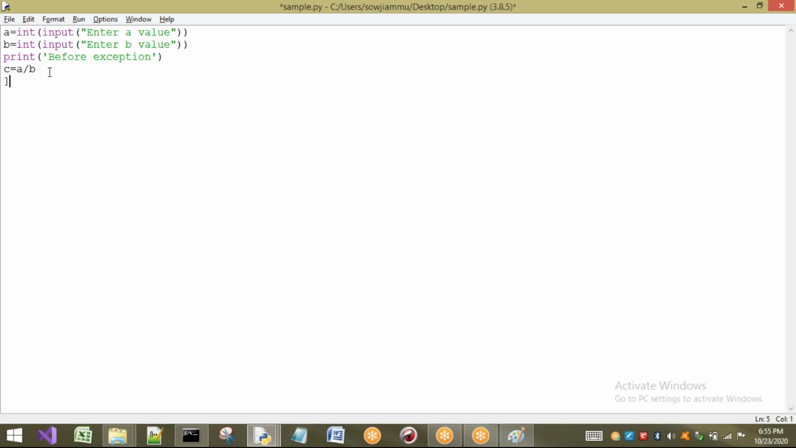Now what do I have to do for handling this? I am going to write some code here, and if there is any exception, I will handle it. I mean the programmer will handle it. The program handling is customization. That means I am going to handle this.